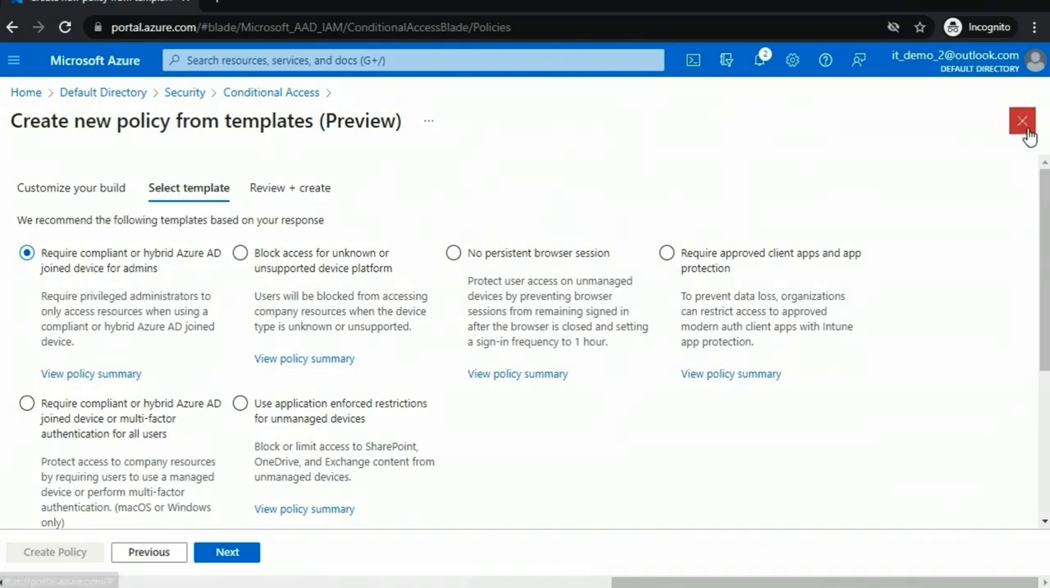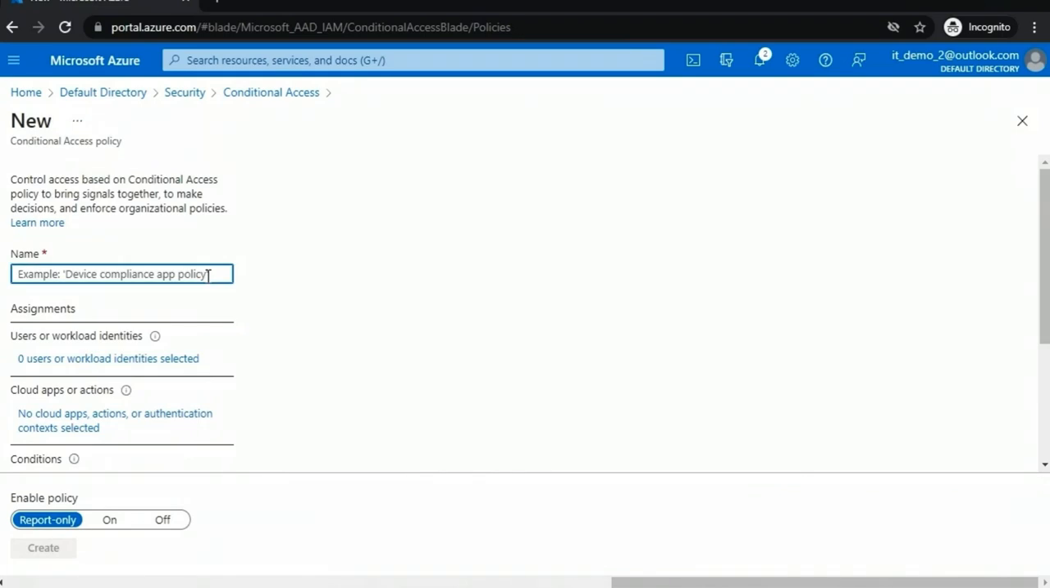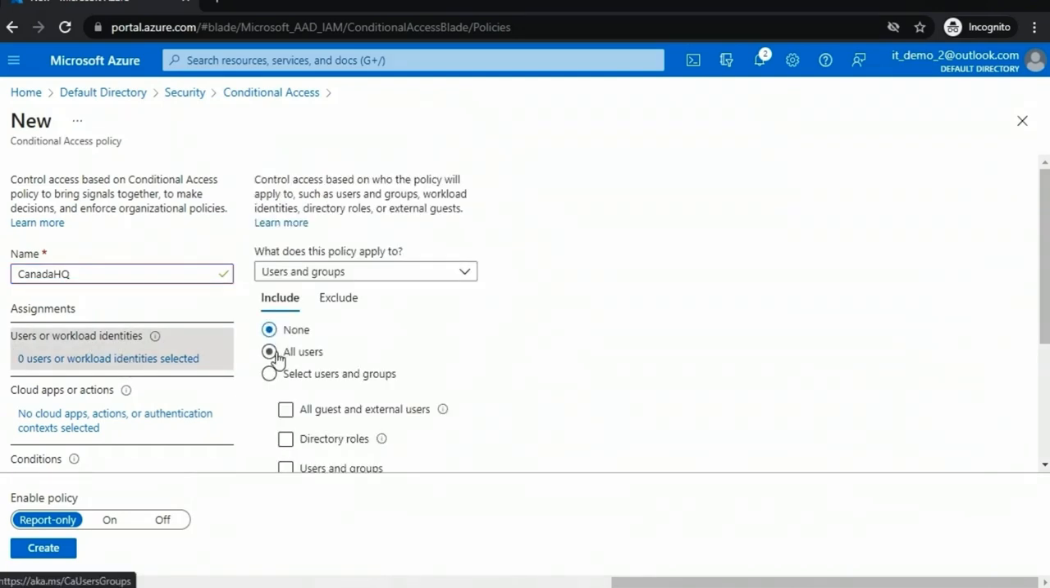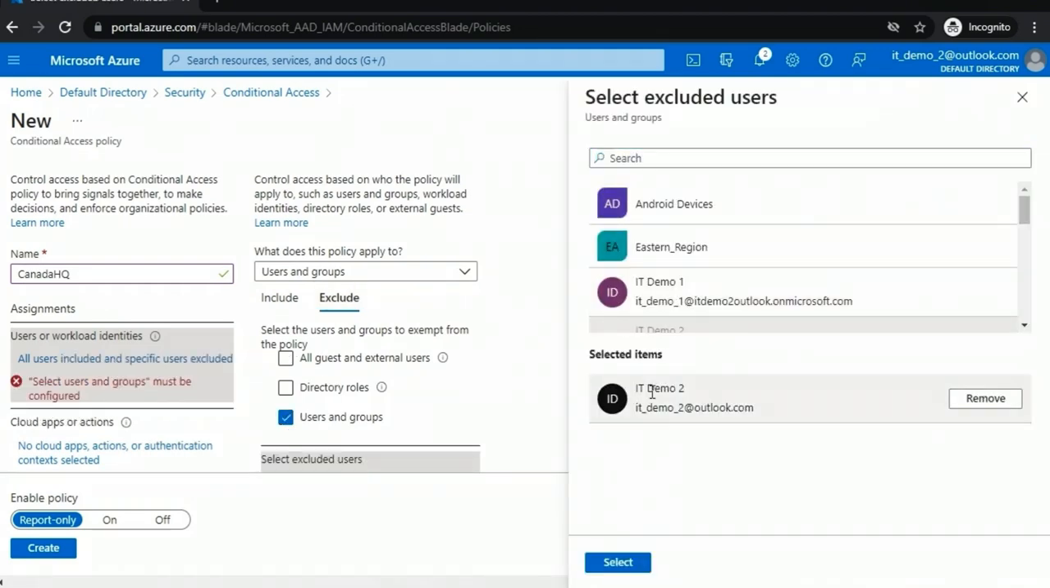However, I'm going to click X in the upper right because I'm going to add a new policy just by choosing Create New Policy. So no template involved. I'm going to call this Canada HQ for Canada Headquarters. Down below, I can assign this to users or workload identities, which represent apps. So I'm going to click on the link down below, and I want to include all users in this, but I can exclude certain accounts, such as administrative accounts. So under exclude down below, I'll turn on users and groups, and I will exclude my own account, IT Demo 2, and I'll select that.